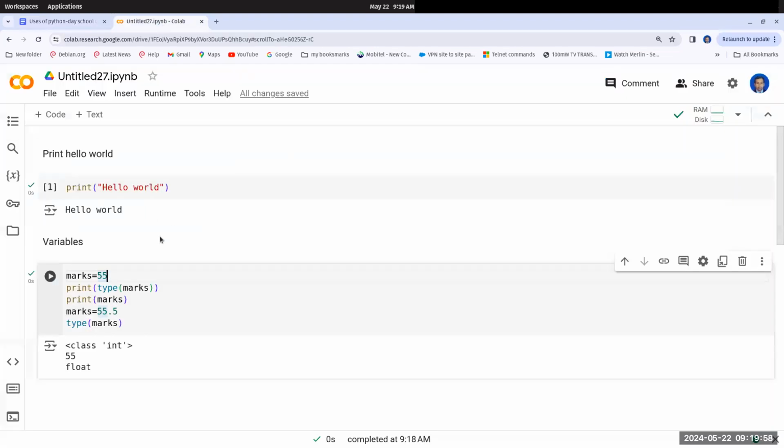Another thing is this will execute from top to bottom. First, this one executes and gets the output, and then this line will execute. Then it will print. Like that, one by one, it will execute. These types of programming languages we call interpreted languages.